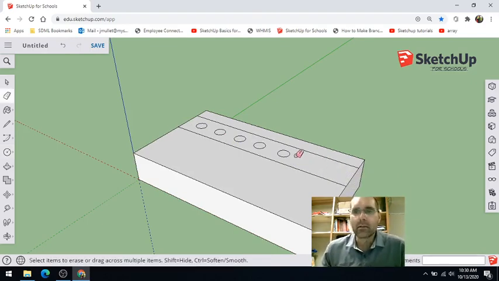What we can do is erase those. So hit E, or go up here to the eraser. You can type E on your keyboard and that pulls up the eraser. All right, and I erase those last ones. Now I have this one I'm going to leave.